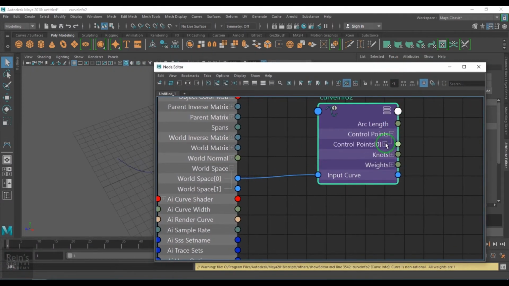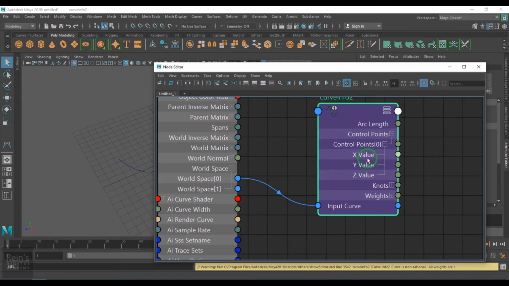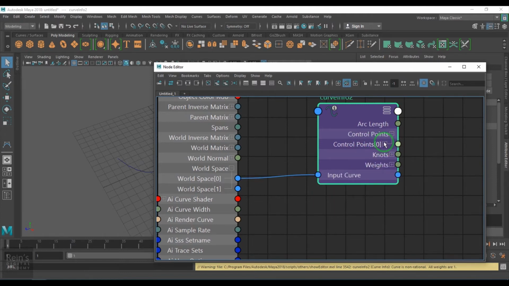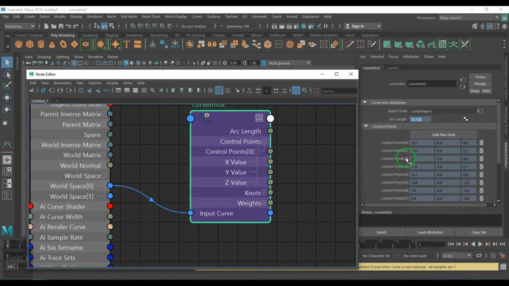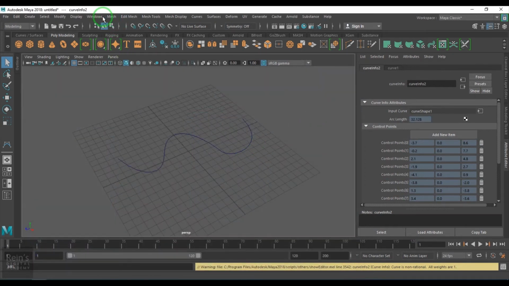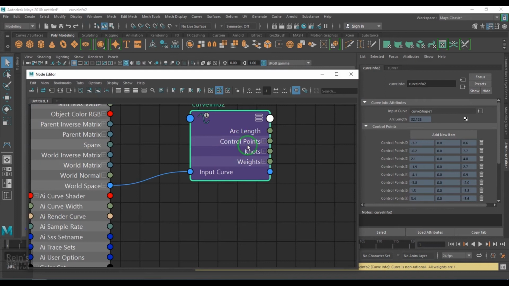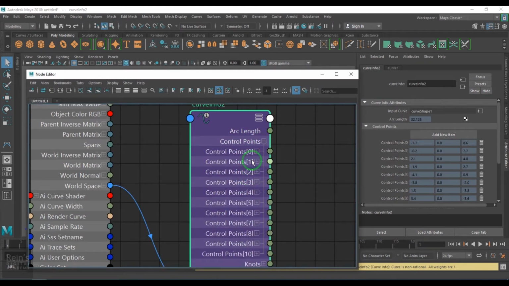If I open the control points here, you should see a lot of control points there. If I'm not able to see all the control points listed, then close and open the node editor. Sometimes refreshing is needed, and you should see the control points coming there.